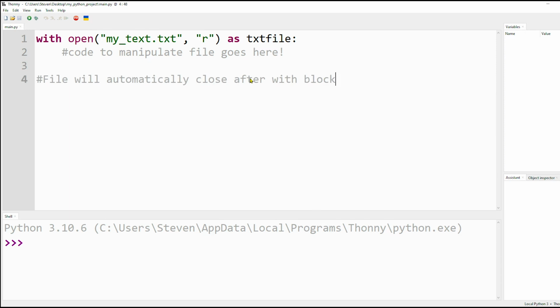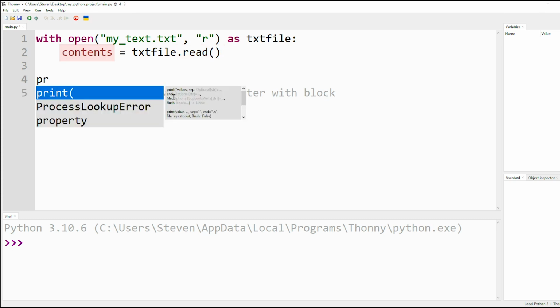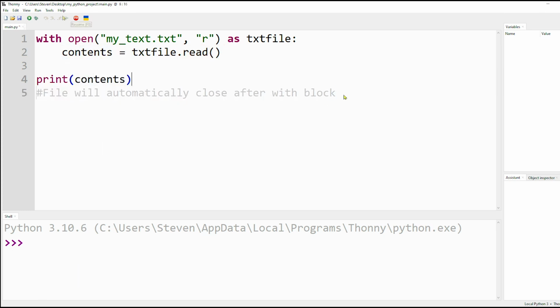So let's see what's finally in our text file. To do this, we use the read method, which returns the entire contents of the file as a string. We can then store this string into a variable. Printing out our variable, you can see we have a shopping list.